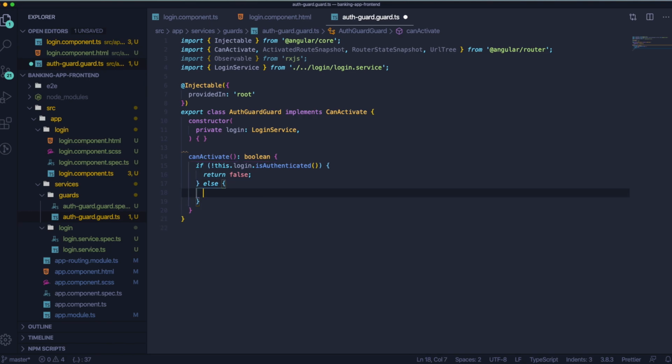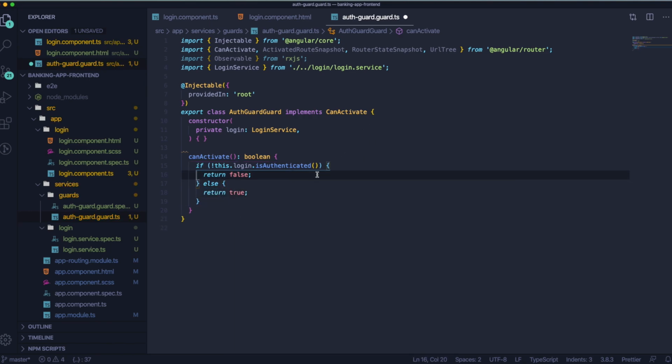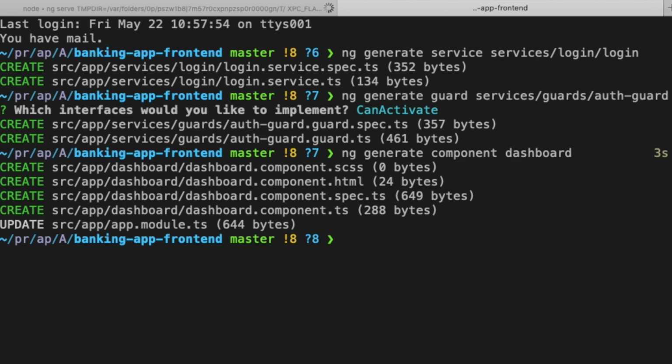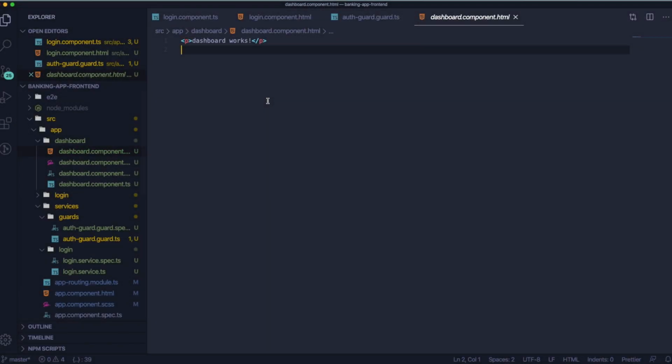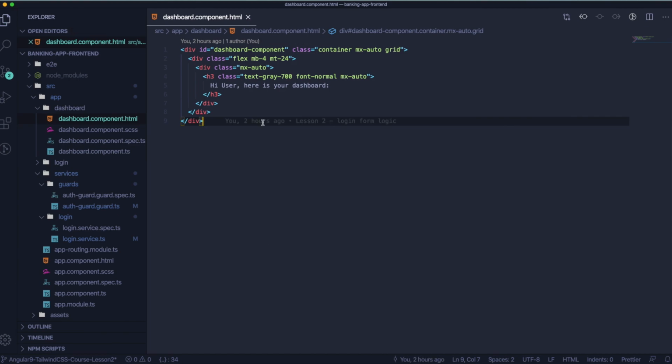Now let's generate one more component. We will just start this component today, so no worries, it won't be much longer. Let's generate a dashboard component. Let's go to that component and let's paste some HTML. I like a ready one. Also, let's go to a CSS file and let's add just a piece of custom styles.